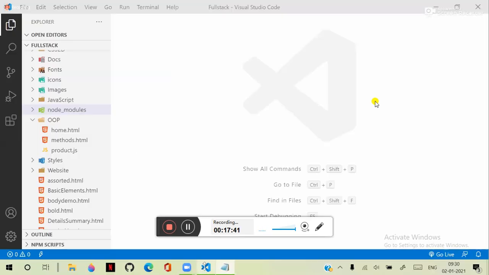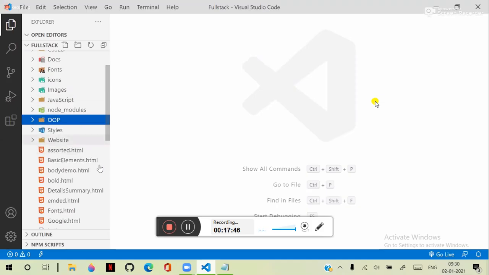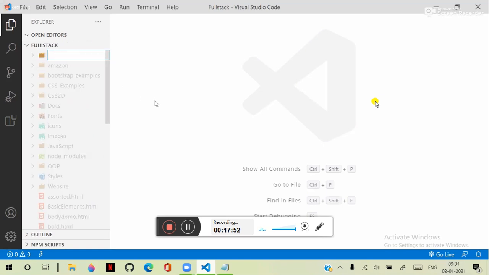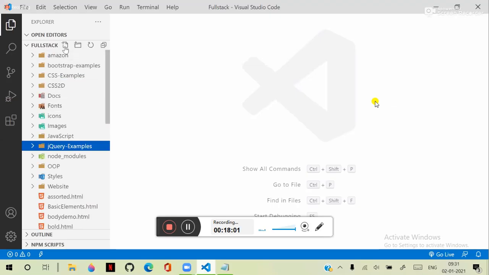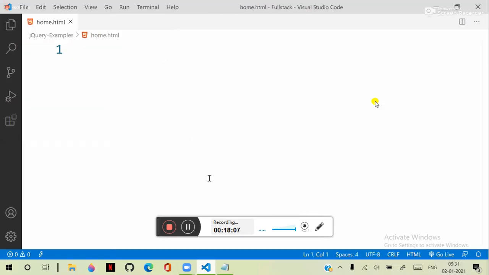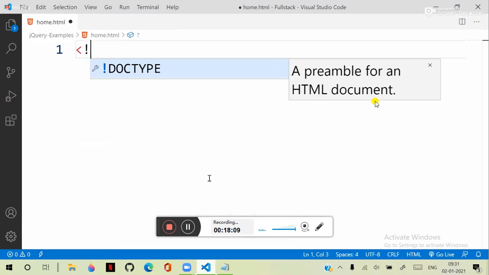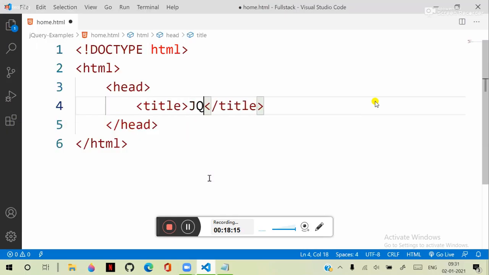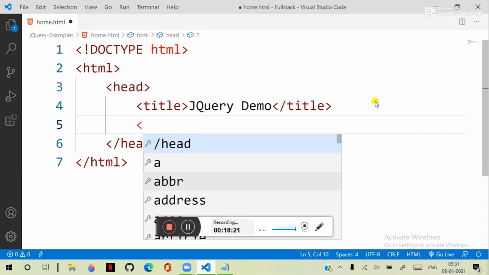How to use jQuery in our project? Let's see how we can use jQuery, how jQuery can make the performance better, and how we can design faster by using jQuery. I will write here, jQuery examples. Okay, let's create a file, home.html. Now in this, I am designing a simple HTML document, doctype HTML, head, and in the title, some jQuery demo.